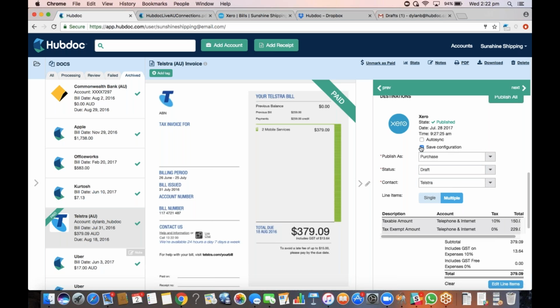Save Configuration means that we're going to use these same settings every single time we publish a document across to Xero, and this will apply on a going forward basis. So if there are documents that are already in Hubdoc and already in the review tab, then they won't be applied to those, and you will need to manually do it. However, on a going forward basis, when they're uploaded and go through our OCR technology, if you have selected Save Configuration, when they move to the Review tab, we will apply these settings to that document.